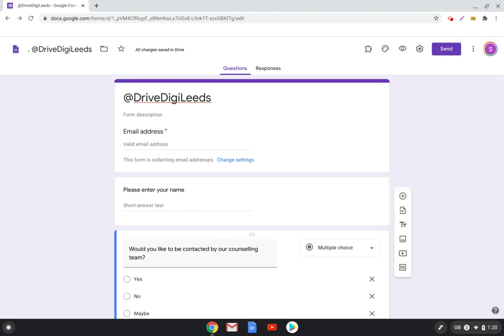And what you could do is set up multiple people to receive it. You might want a senior management team to be notified when someone fills this form in, however you want to do it. So we'll see how that works in action then.